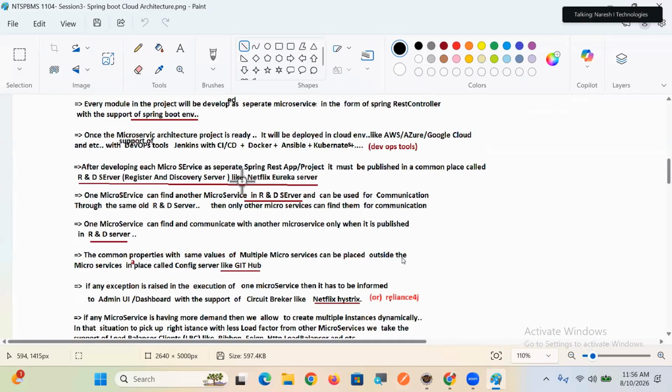After developing each microservice as a separate Spring REST project, it must be published in a common place called the R&D server, a registry and discovery server like Netflix Eureka server. What server, guys? Netflix Eureka server. Once a microservice is published in the R&D server, other microservices can find it and use it for communication. They can find them for what? Communication. Got my point, my dear?